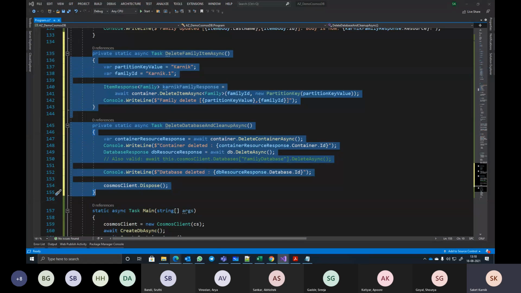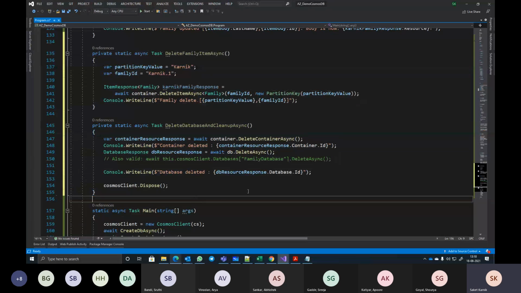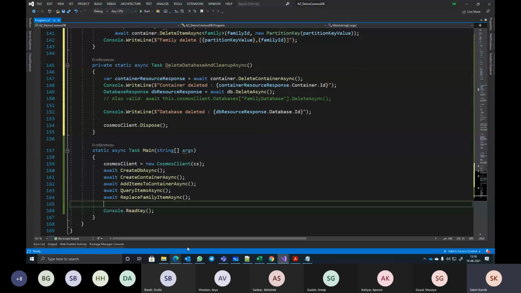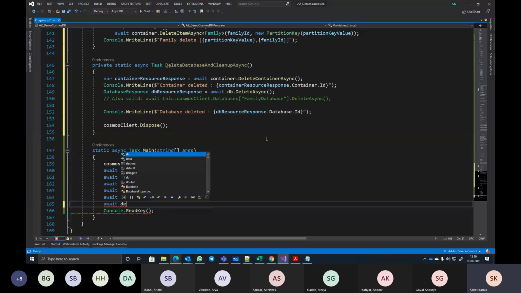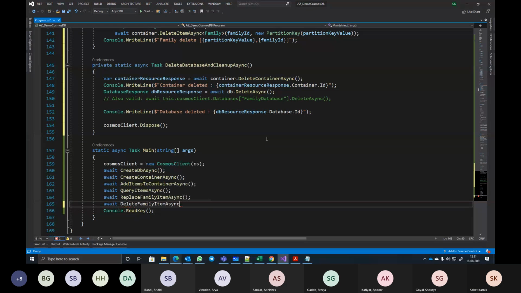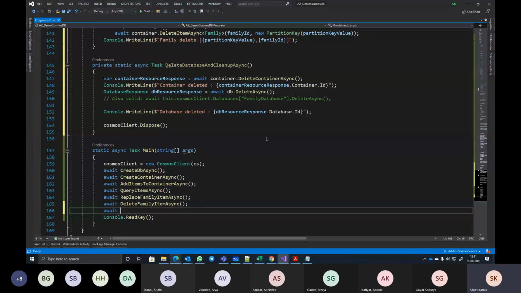Put this in the chat box. And then here I just need to say await DeleteFamilyItemAsync and DeleteDatabaseAndCleanupAsync. Start.